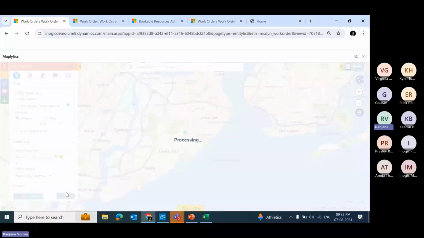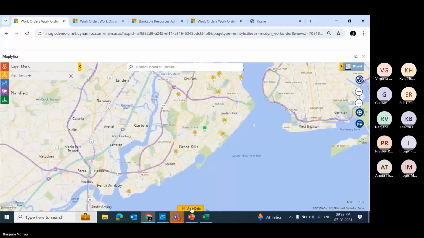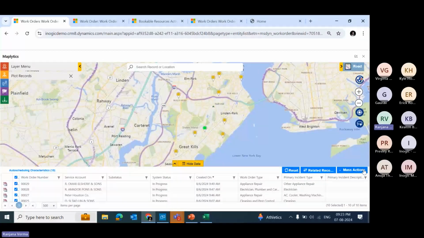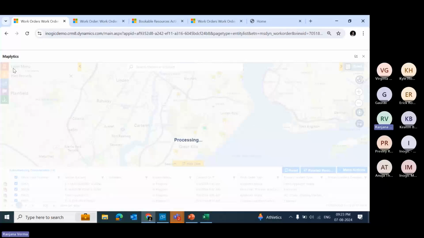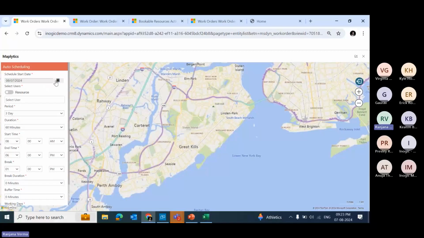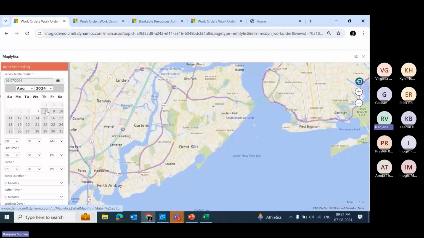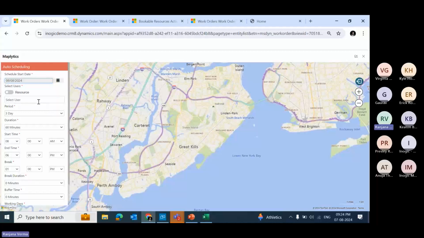So I am scheduling it for work orders. Let me just go for auto scheduling as an option. If you scroll all the way down, you will have this auto scheduling, and this is the auto scheduling board that we have. The first thing is basically when do you want to start? I'm starting it from tomorrow.